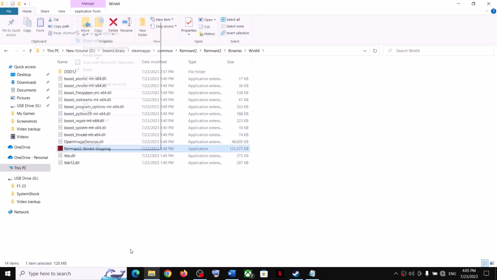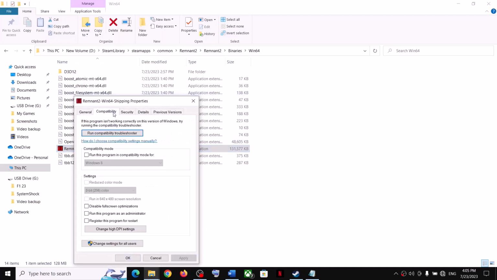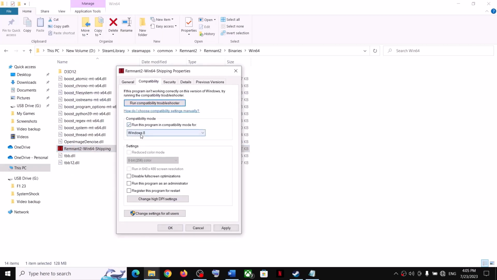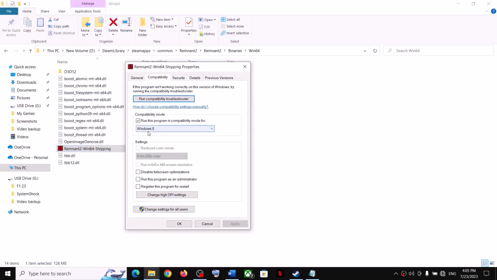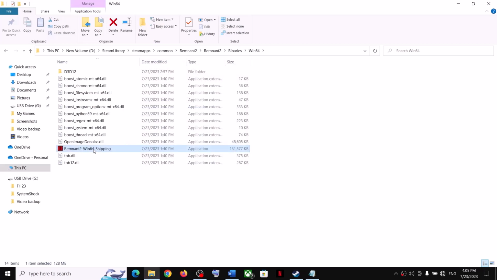If that does not work, open this folder this time and do the same thing. Right click on this exe file, properties, compatibility, put a check over here and select Windows 8, apply, OK and then double click, launch the game. If that does not work, again select properties, compatibility and this time select Windows 7, then click on apply, click on OK, double click and launch the game.